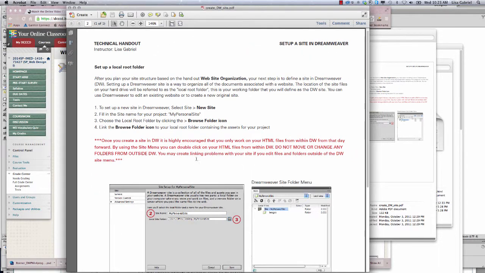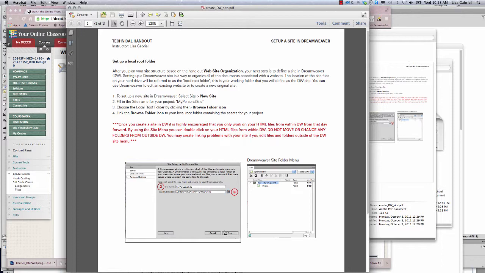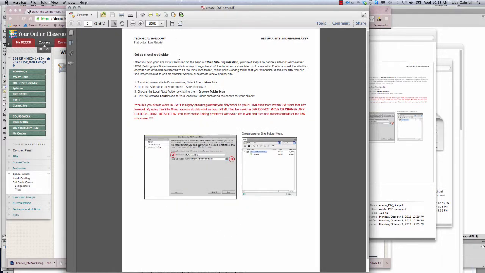This is the handout that was supposed to come up in the eCampus classroom. And this is a handout that talks about setting up a site in Dreamweaver. And you've done this before. You've done this for your assignments in lynda.com. I've also asked you to do this in other videos, so this is nothing new to you, but it's important that you get yourself set up in Dreamweaver first before you begin building your HTML pages.